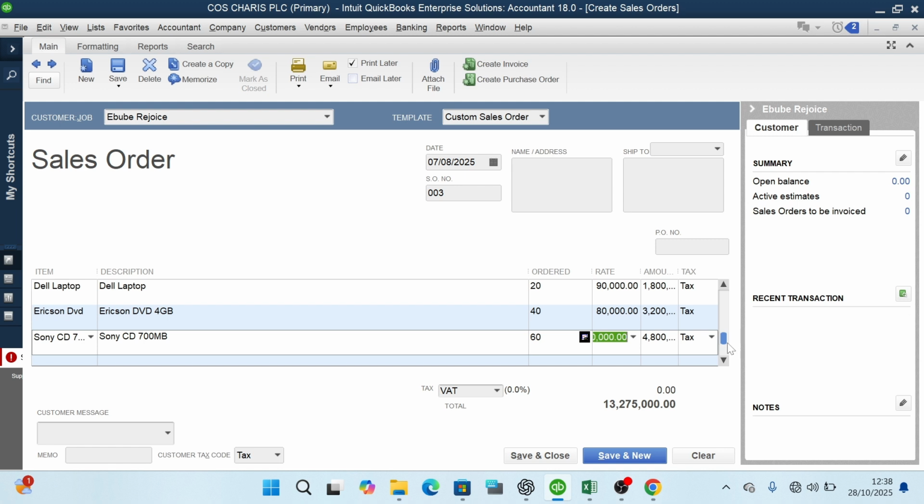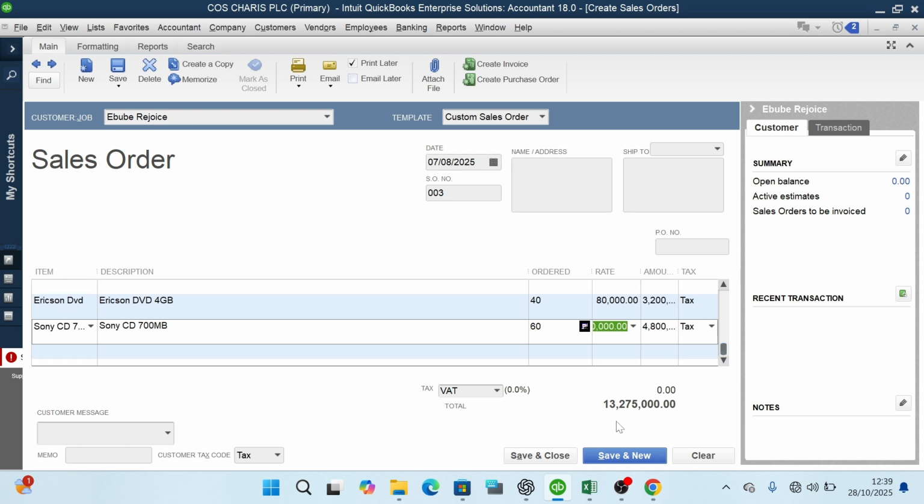You understand? Once you convert the sales order to an invoice, QuickBooks will calculate the VAT and update your account. It will show you how much we owe the tax authority. Once we convert it to an invoice, that is when the transaction takes place. And remember, I said that sales order is a non-posting transaction. So now the total of everything is 13,275,000. So now let's set up our VAT.